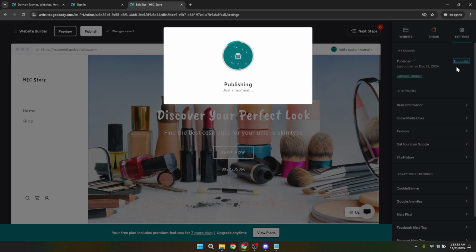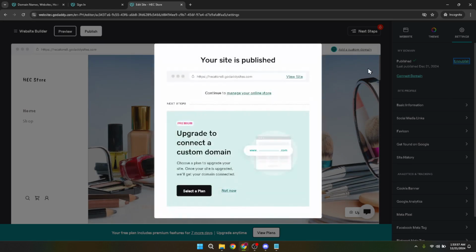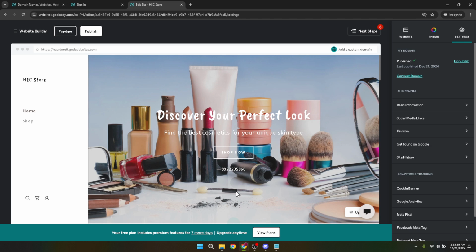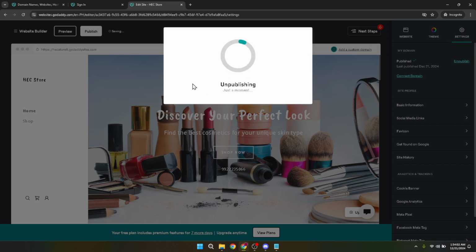And just like that, you've successfully disabled your website. It's now unpublished, which means it's not accessible to the public. You can still access all your site's content, pages, and design elements through the Godaddy editor while your site is unpublished. This allows you to make any necessary changes or updates without the pressure of doing so live.